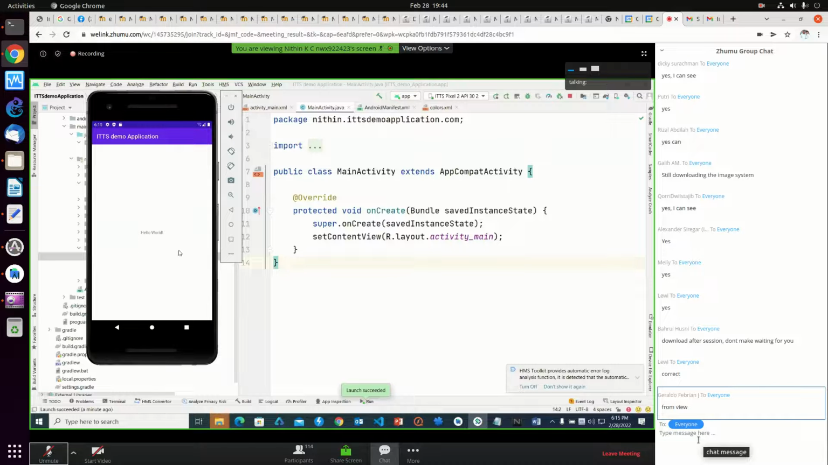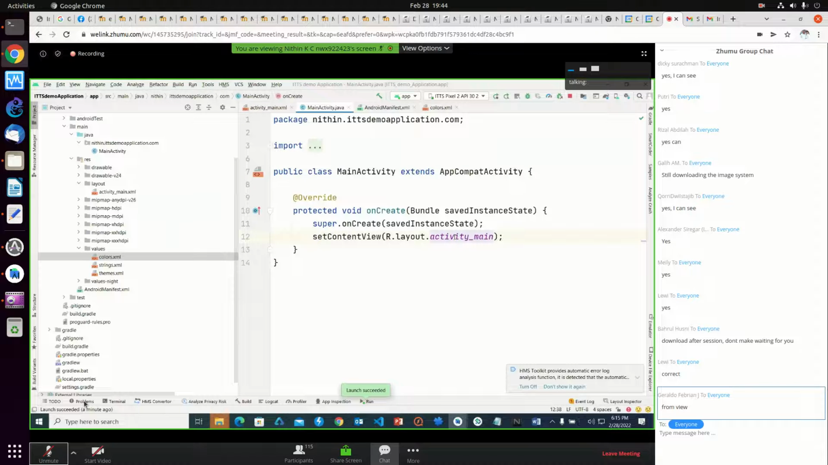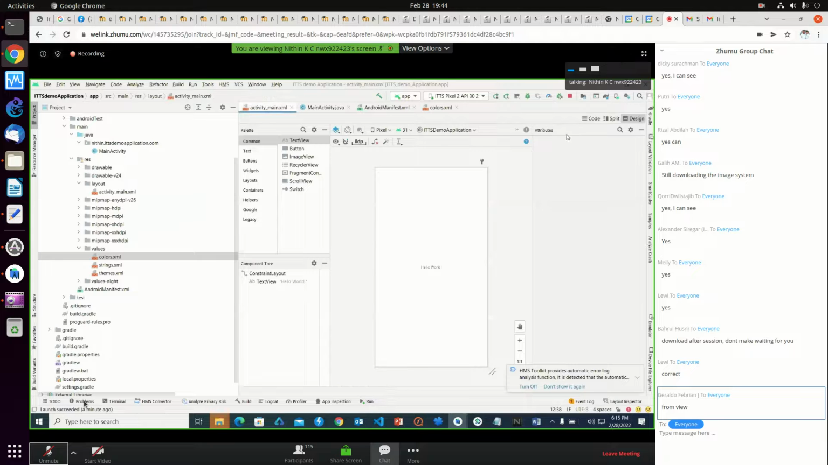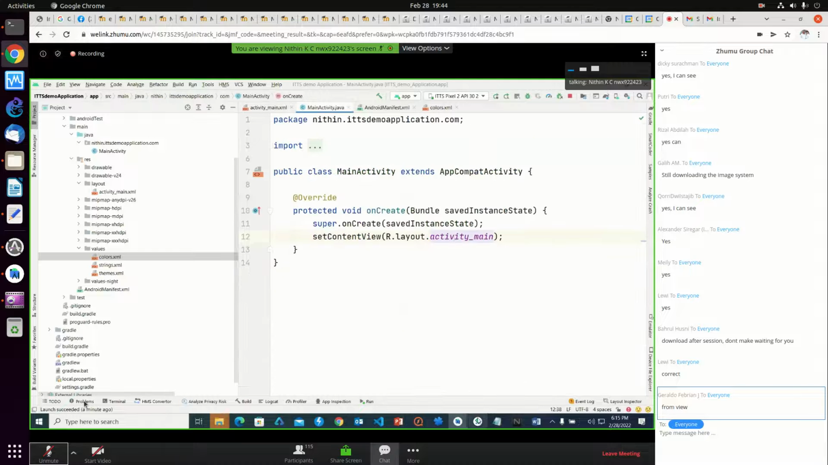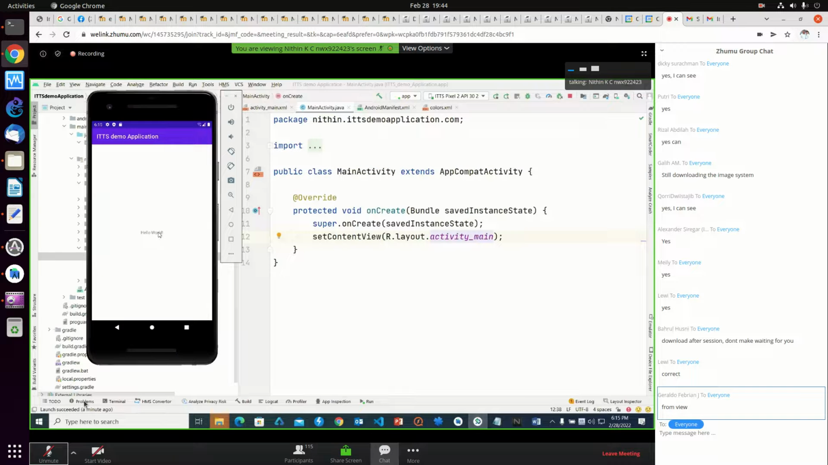See here, in setContentView we are using activity_main, which is an .xml file. There we mentioned one TextView, and inside we added the text Hello World. This is what actually displays in this part. Okay, Hello World. I think you got it.